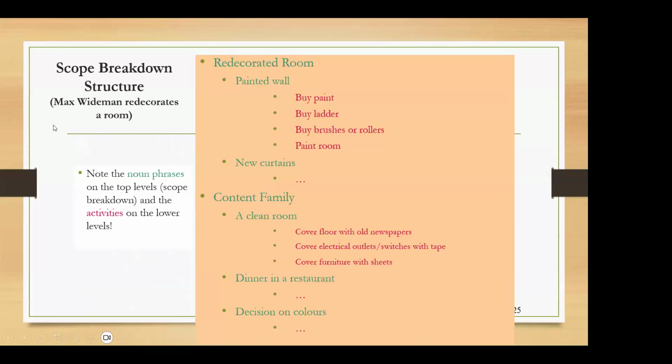So this is an example of the scope breakdown structure you should use according to the Max Weidman theory. I'll take the same example of redecorating the room.